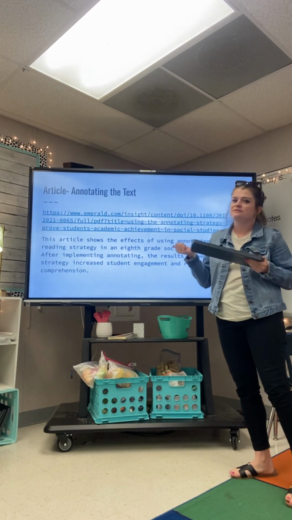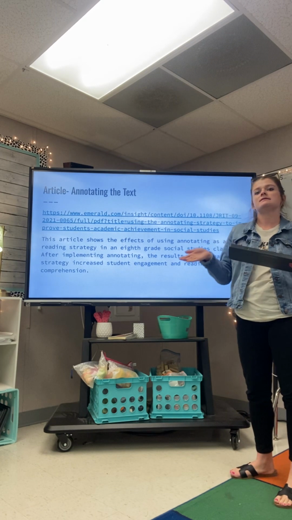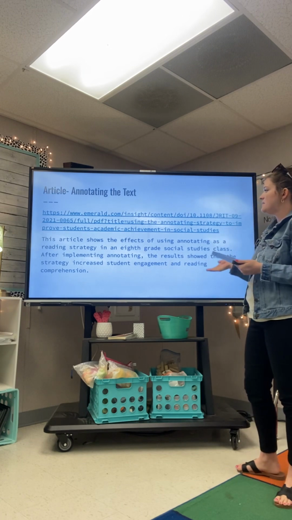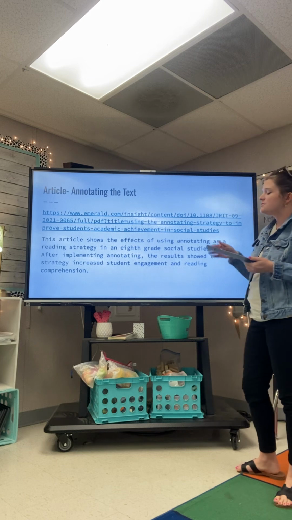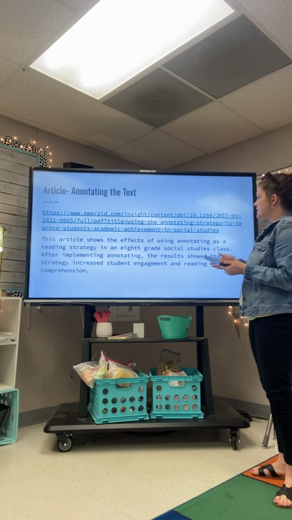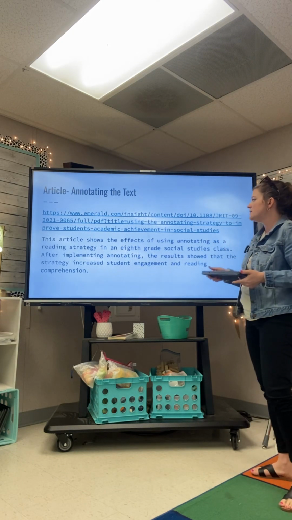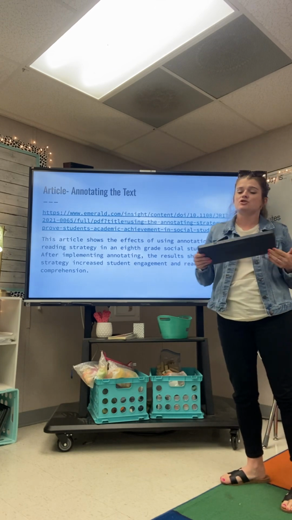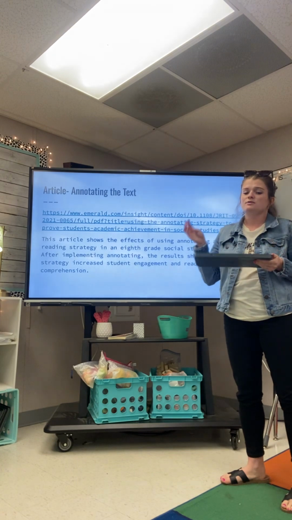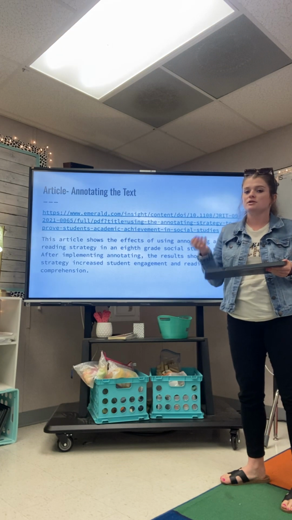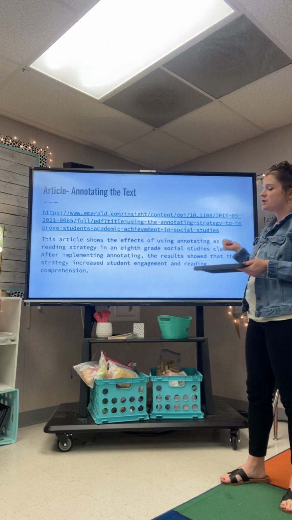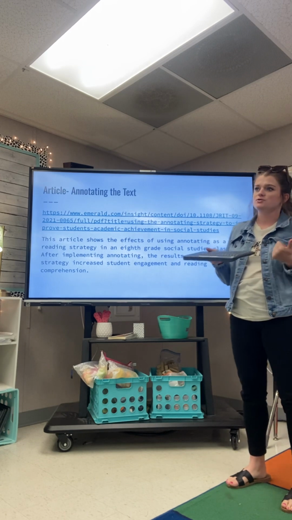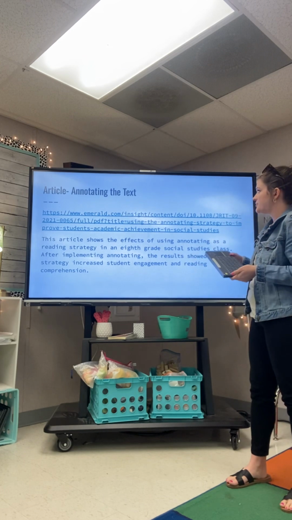I also was able to find an article that supported this as a positive strategy to use in the classroom. This was from an 8th grade social studies class. After this teacher implemented it in their classroom, the results showed that the strategy increased student engagement and reading comprehension, because the teacher was really struggling with that social studies content and getting students to understand it. But once she implemented the annotation strategy, she saw an increase in student scores and in student engagement in her classroom.